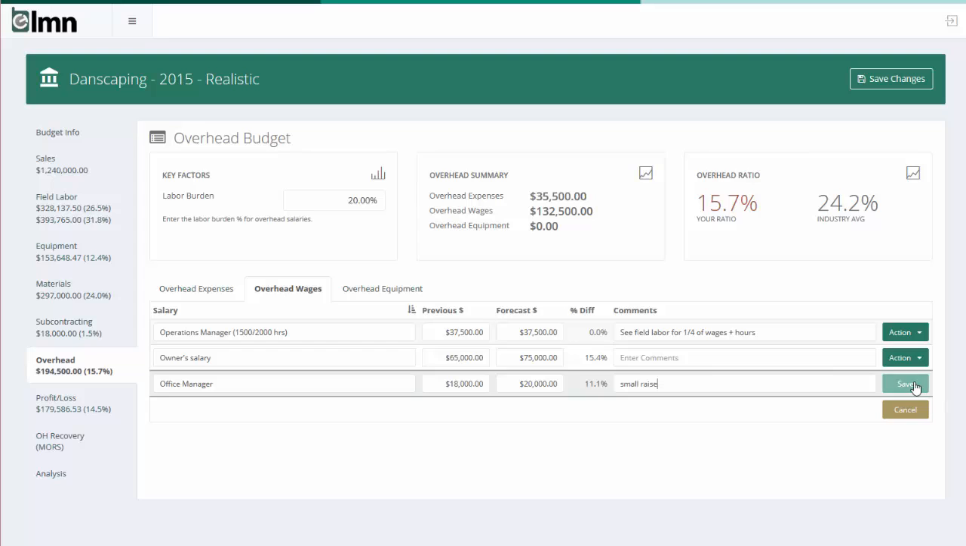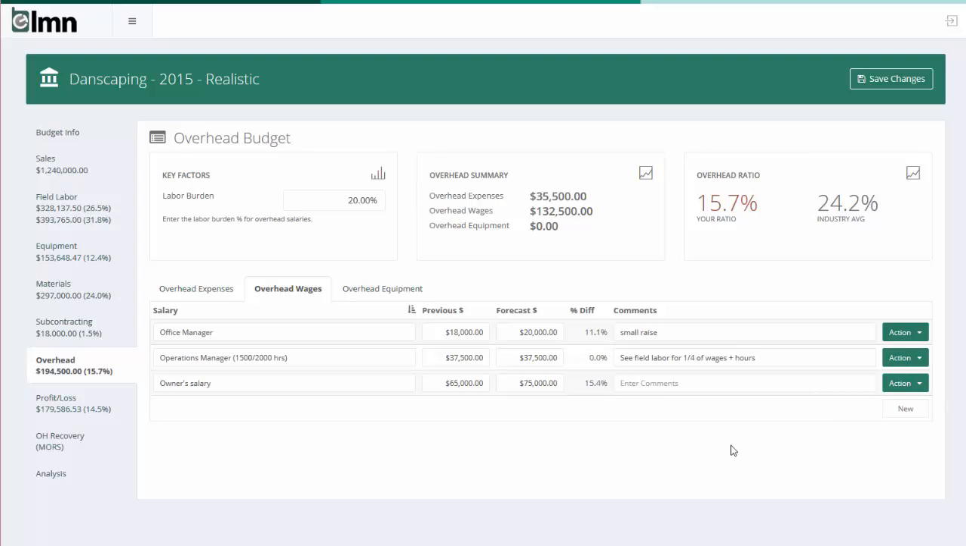You can also use the action button to transfer somebody to labor. So if you accidentally put somebody in overhead that should be in the labor budget, all you need to do is click action and say move to labor. Or you can delete them from here as well.